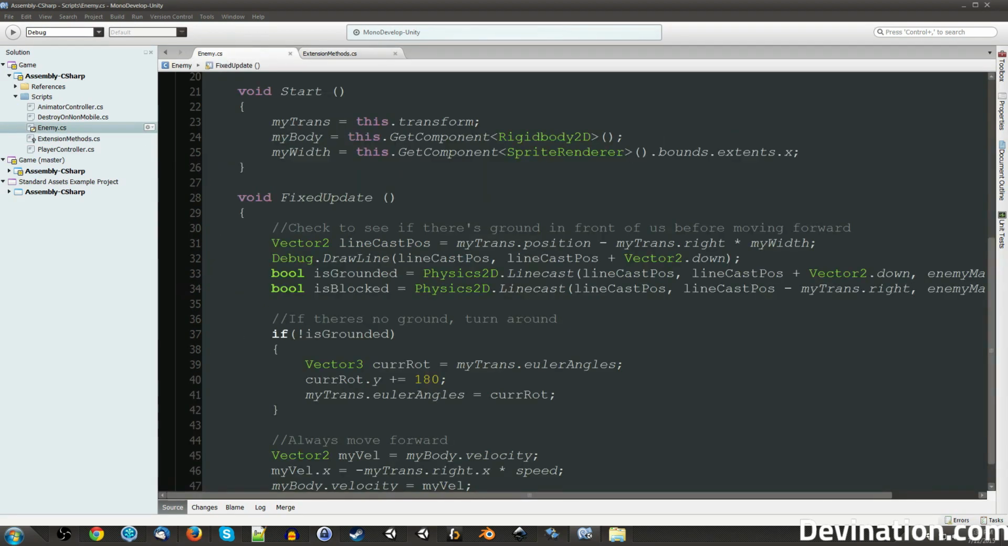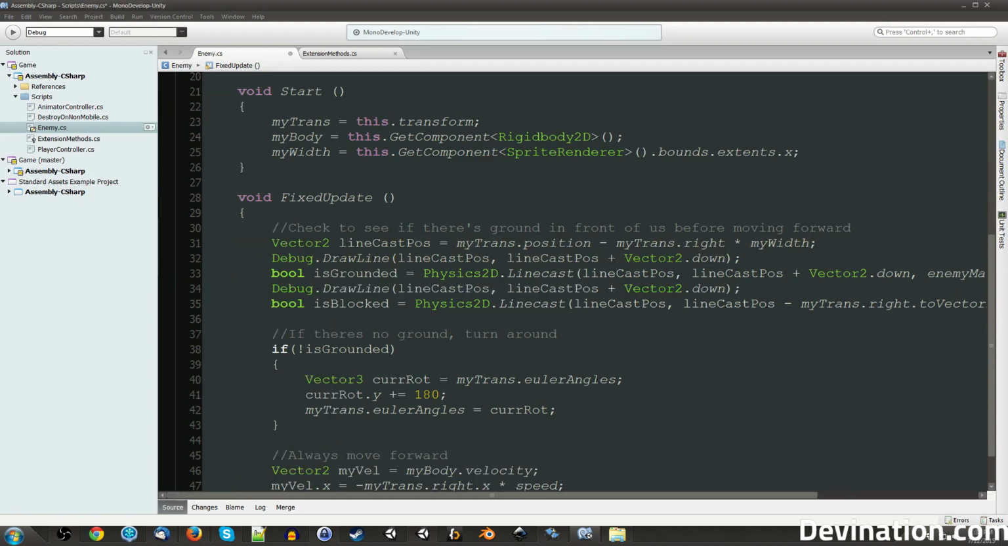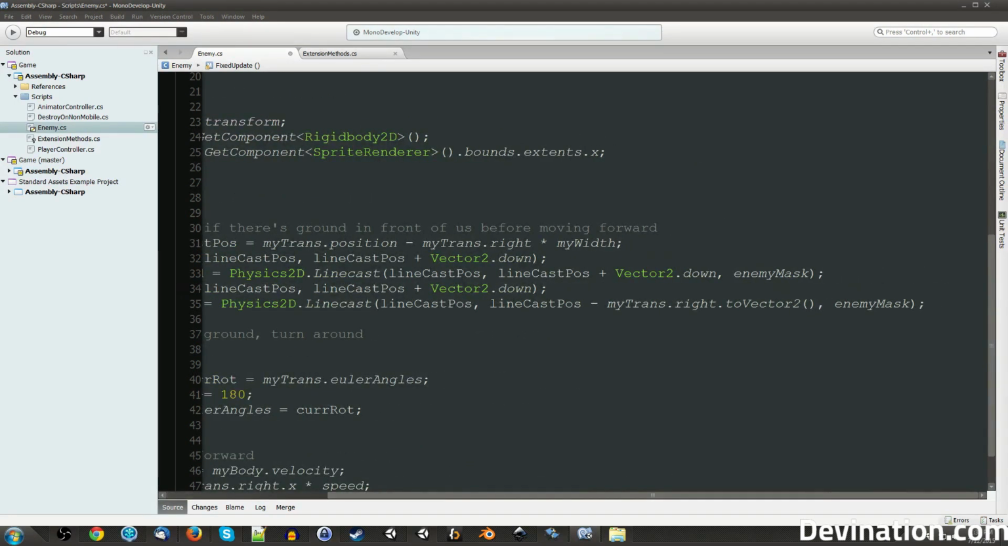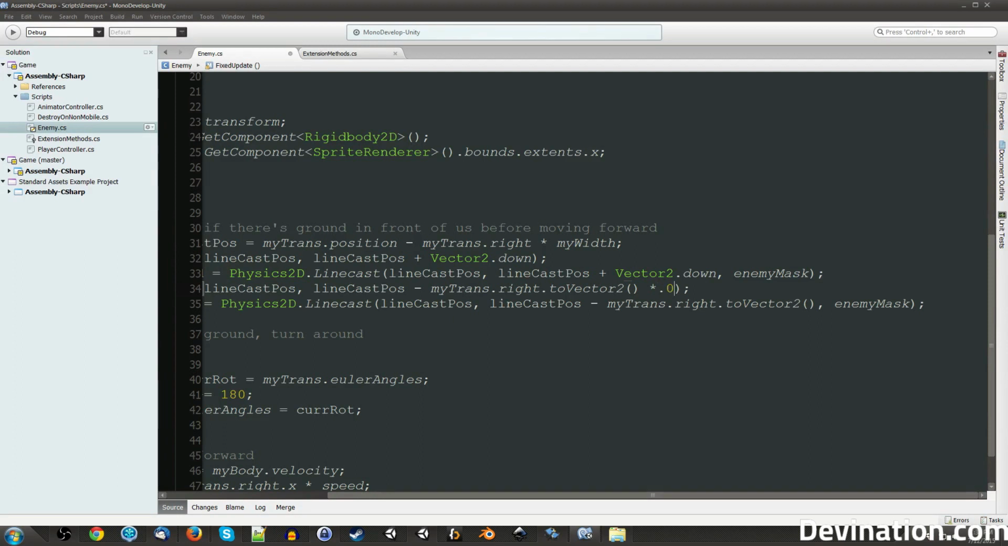So now if I go back to here and type in myTrans.right.ToVector2, we should be able to do that. And let's go ahead and do another Debug.DrawLine for the isBlocked boolean. Linecast position minus that. And we're probably going to want to make it a lot shorter, because this vector is going to be 1 in length, which is 1 unit, which is pretty long. So let's just multiply that by 0.02, let's say.